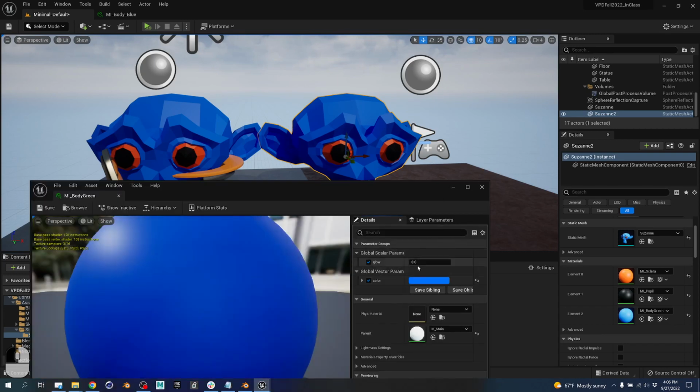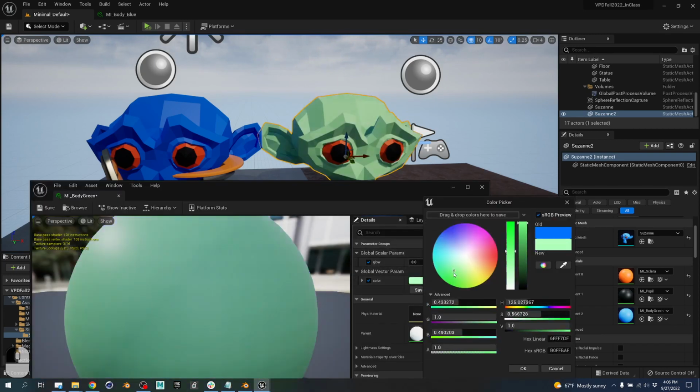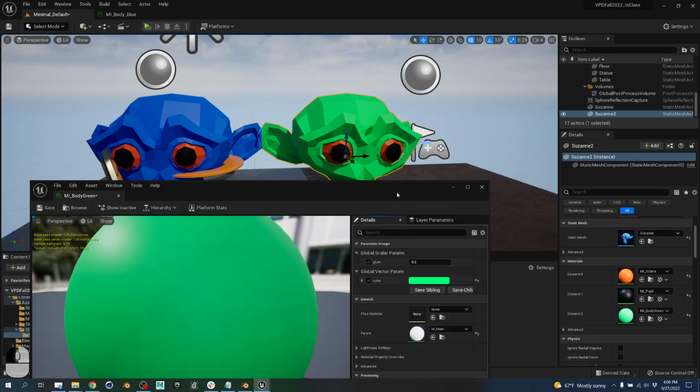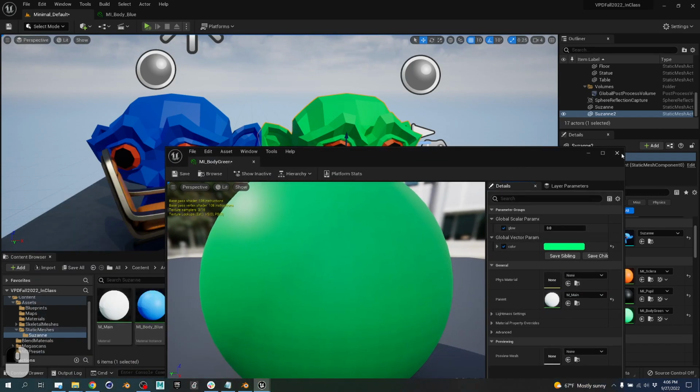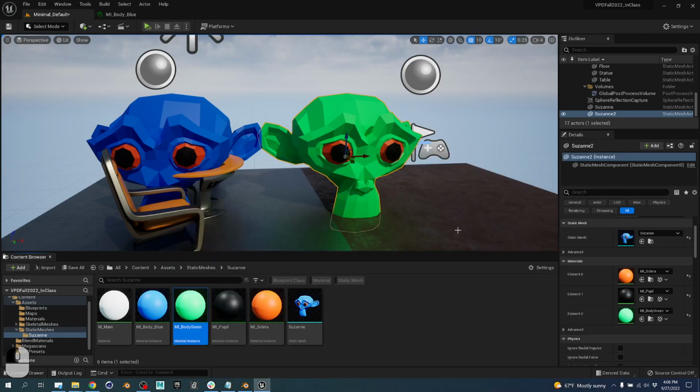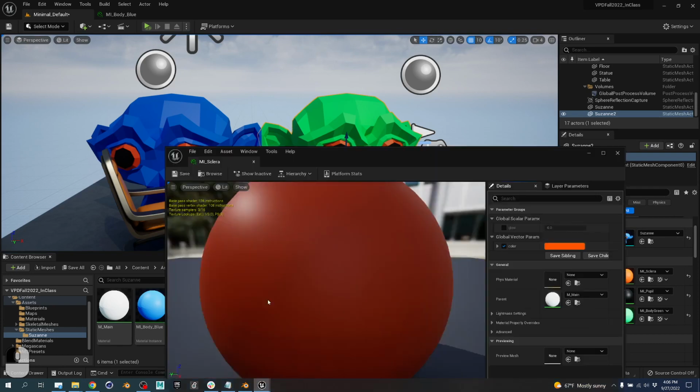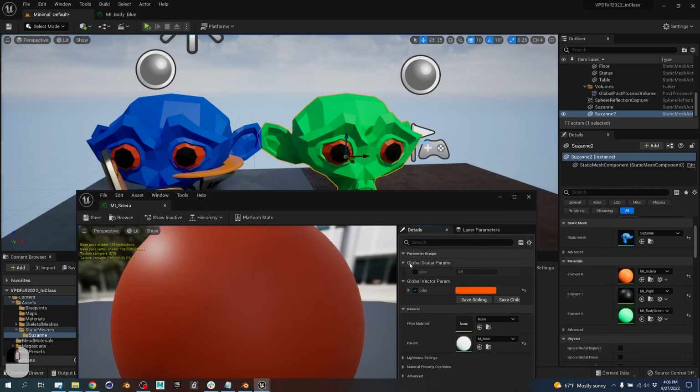And then we can make it green. Cool. And there you go. So that makes all sense. Now I want to make the eyes glow. All right, so let's go to our sclera. And we got glow.